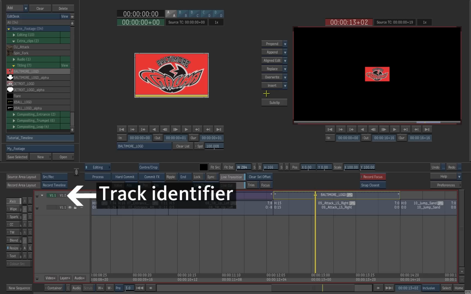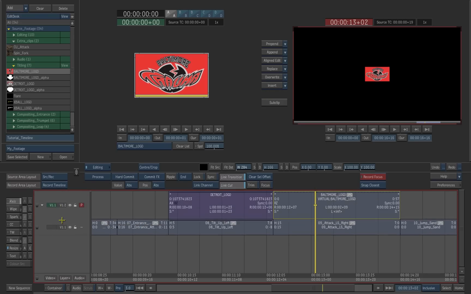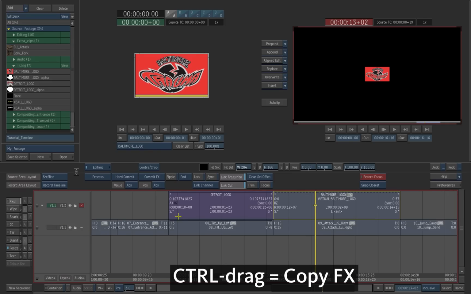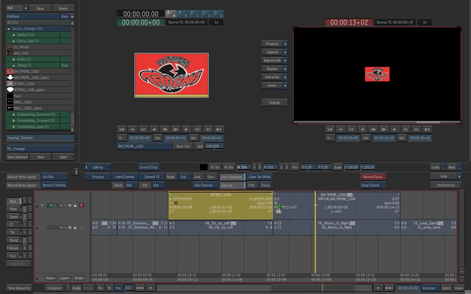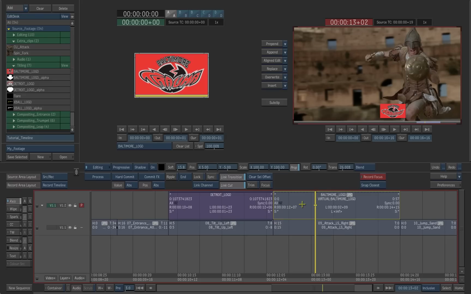Expand the track to see the clip information. Make sure the focus point is on the top layer. Hold down Ctrl to be in copy mode and drag the axis icon from the Detroit logo to the Baltimore logo segment on the timeline. The axis effect is copied. Change shadow back to surface in the axis controls.